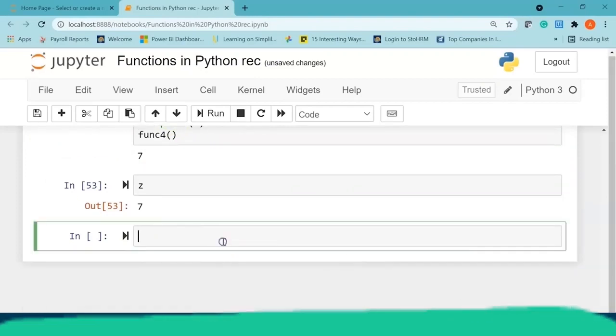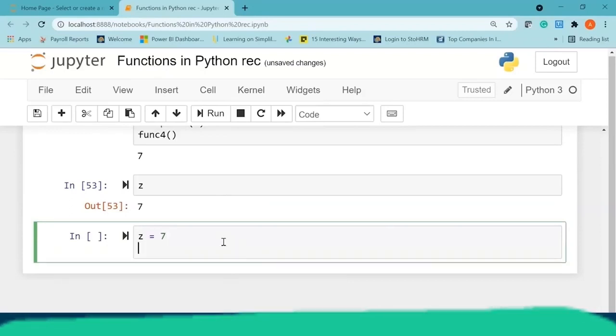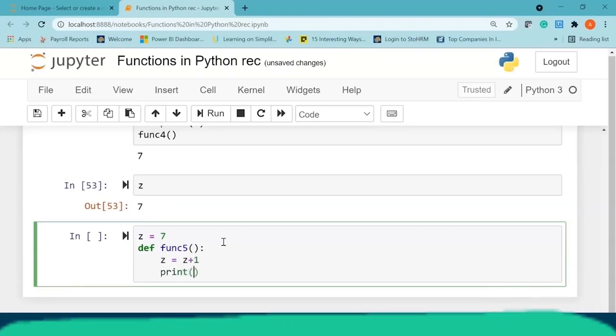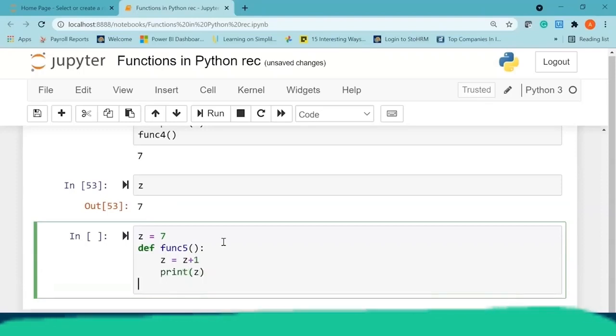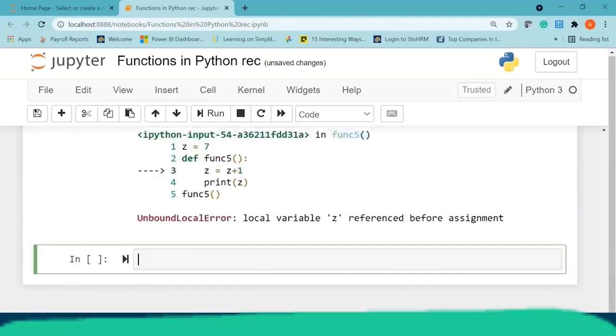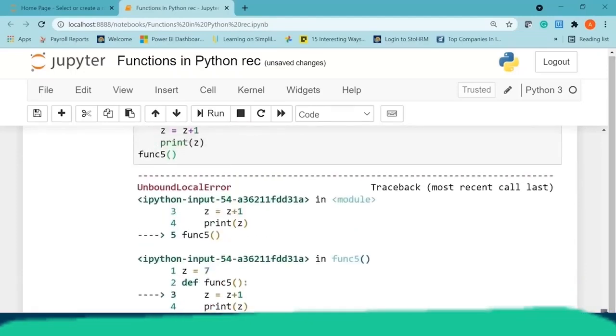Now another thing to note here is you can't change the value from inside a local scope. So if I say z equal to 7, and then I'll define my function func5, I'll give a colon, and I'll say, let's say I want to alter the value of z to z plus 7. I'll print z, and let me now call func5. If I run this, it throws me an error. As I said, it says local variable z referenced before assignment, so you can't change its value from inside a local scope.